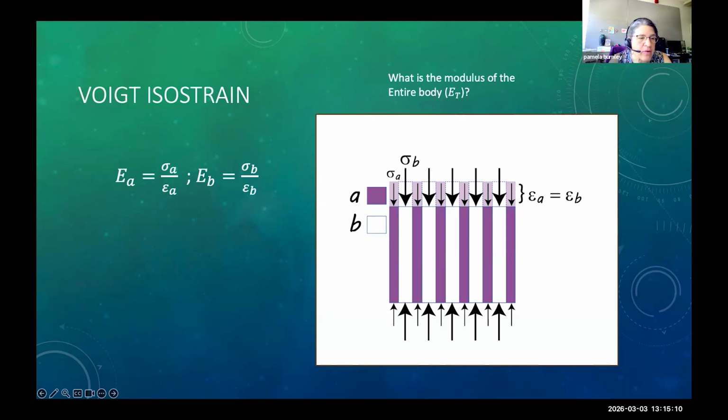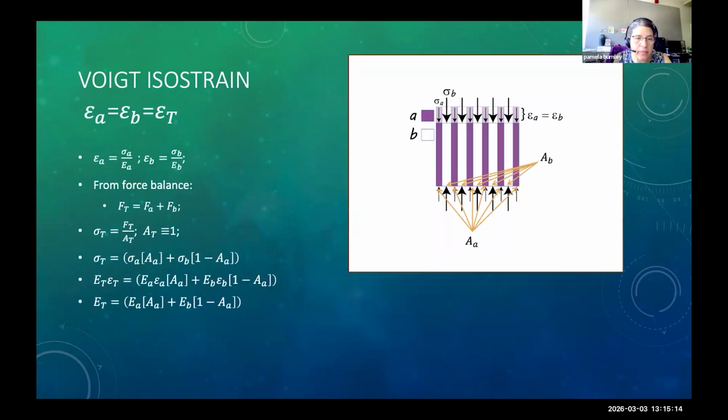So we can calculate a Young's modulus for A and B. And we can say, well, the strain is all the same, and I'm not going to go through this math, but you can do a bunch of math. And in the end, you can get the E_T, which is the total Young's modulus for the whole thing. And it depends on the area that you have dedicated to A and to B. And they just kind of get added together like that. Okay, so that's the Voigt isostrain assumption.